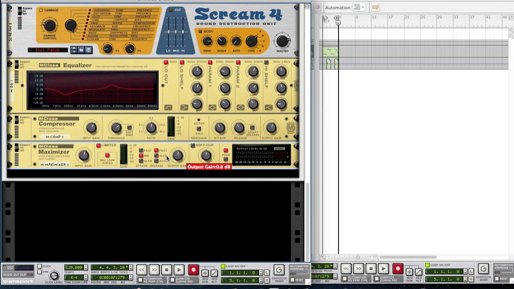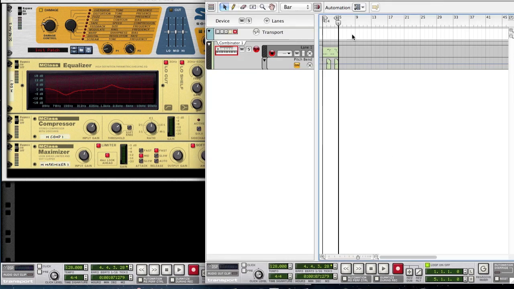Bring the output gain to 1.9 decibels, and you want to enable a soft clip and then just leave it where it is. So I think this should be it for the synth. Let's see how it sounds.